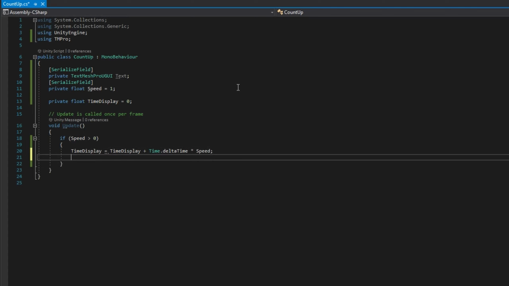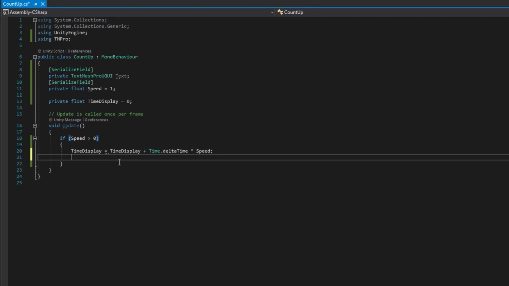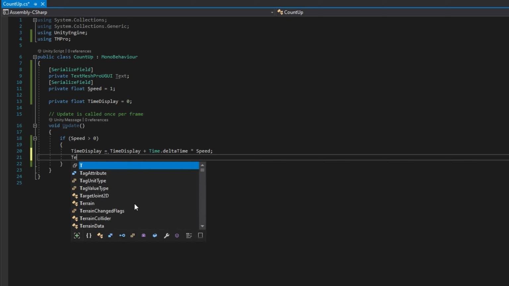We only need one more line of code to actually make this do what we want it to do. So we've really only written one line of code and one if statement so far, right? Everything else has been just variable definition. What we're going to do is actually display this time display now on the TextMeshPro.